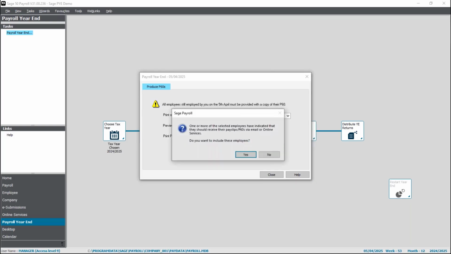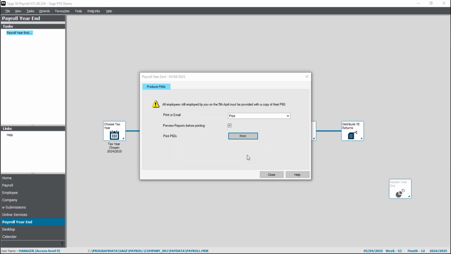because I've got some employees that are set up to receive online documents, it is telling me that one or more of the selected employees get payslips and P60s via email or online. And it is asking, do I want to include these employees in the printed version? So if you want a full set of P60s with all of your current employees, you would click yes to include them. But if you only want to produce this report for employees who are not set up for email or online, you can click on to no, which will exclude those employees. Now I'm going to click yes, because I do want to see them all on screen.